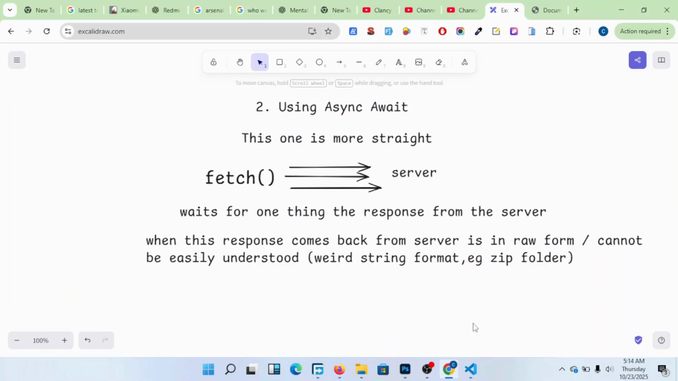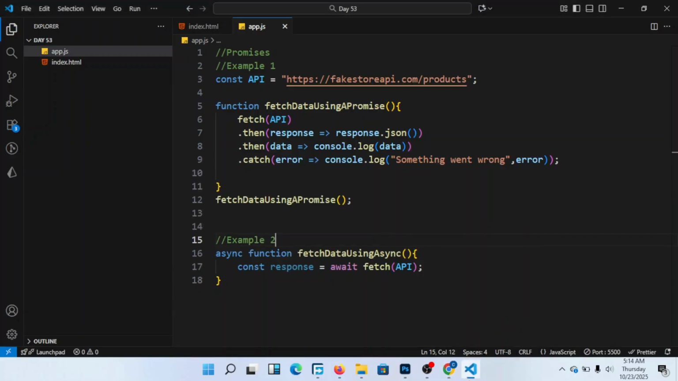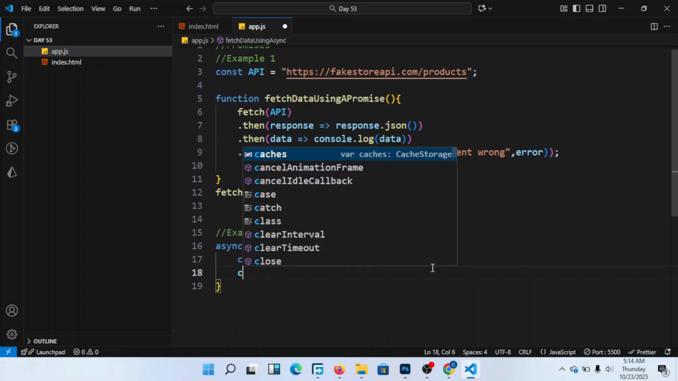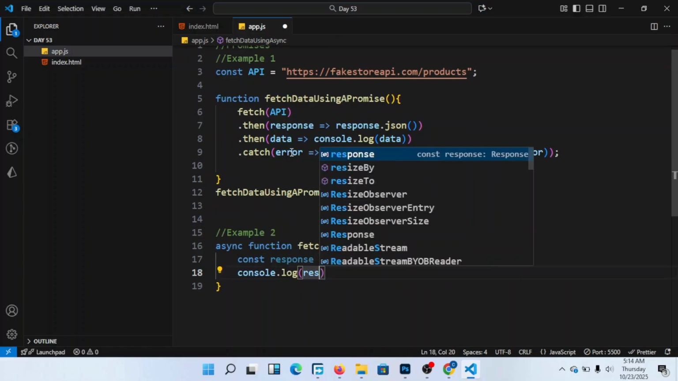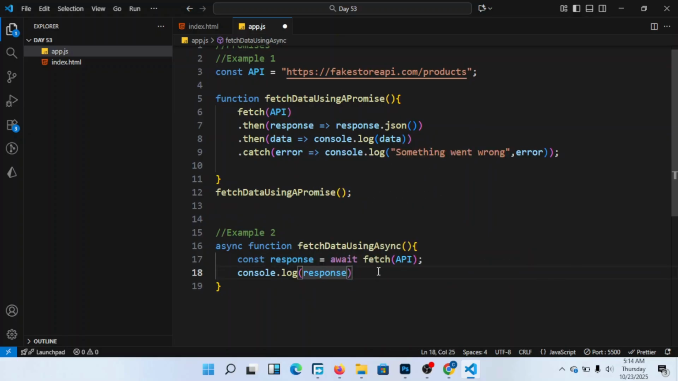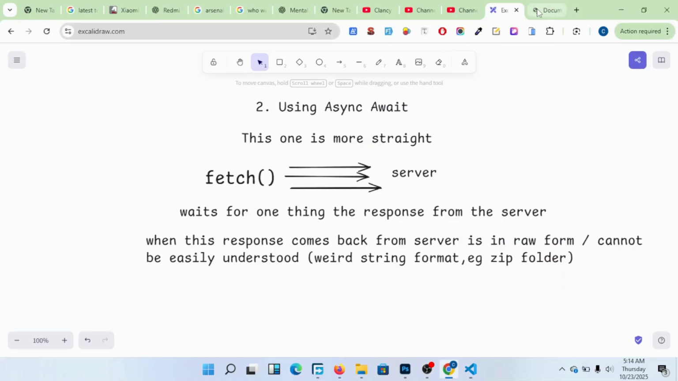Even if you come to this point here and say CLG, console log, then you put here response, okay? Now I think you want to see how the response looks like, okay? Let us go in the browser and see how the response looks like.